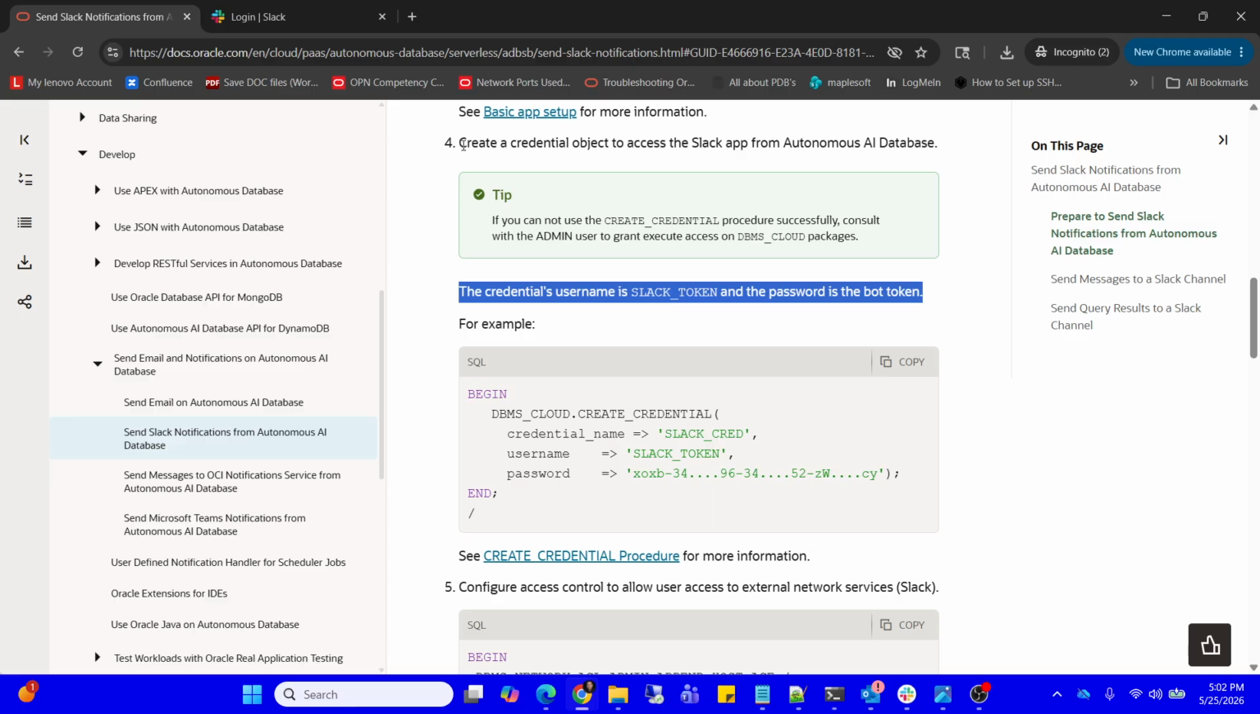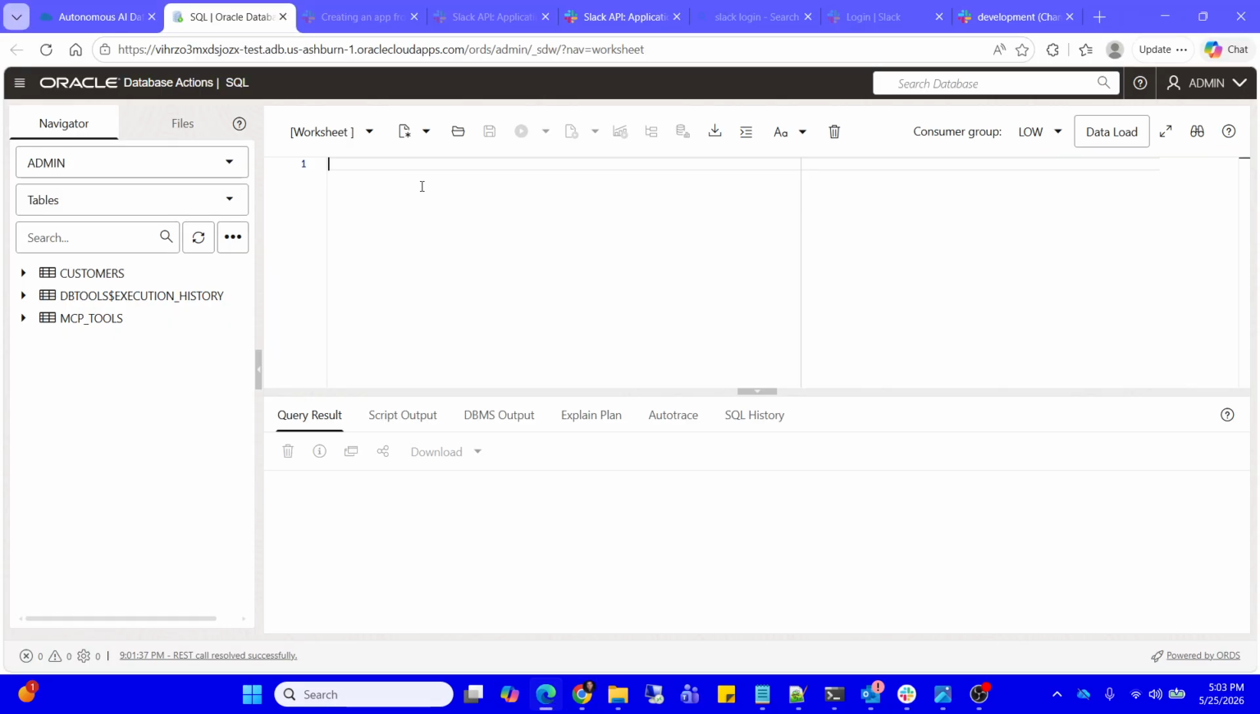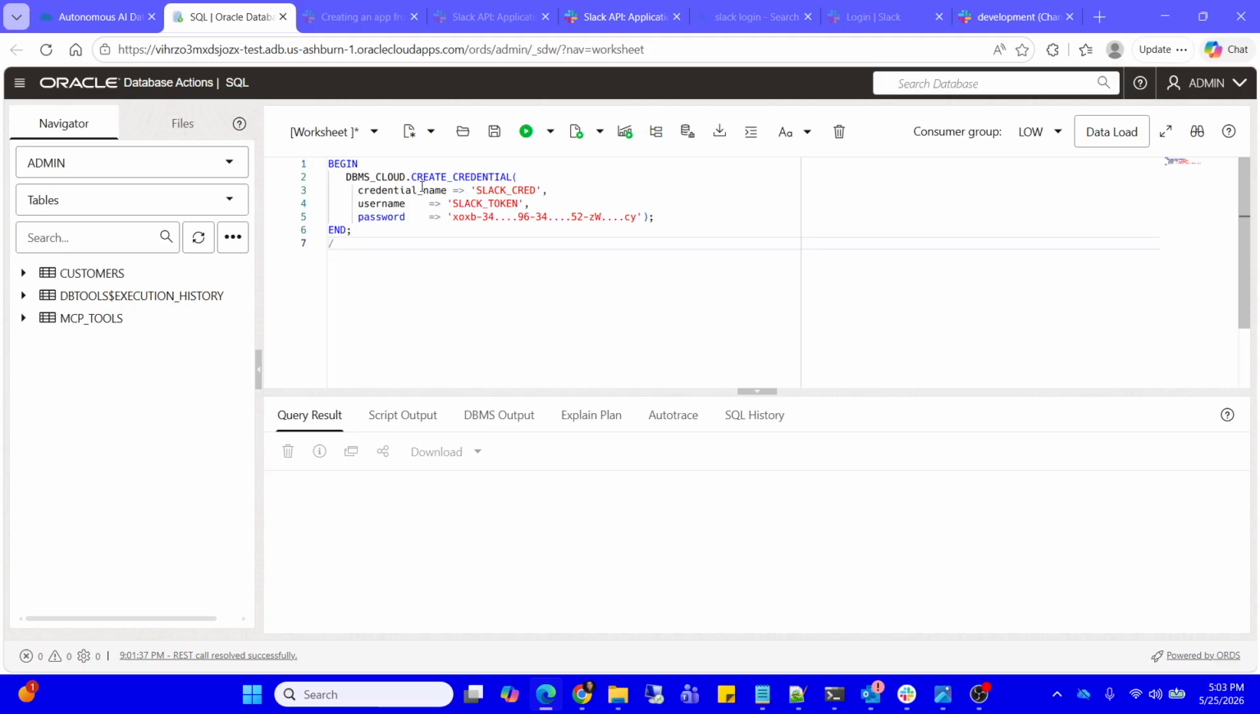Okay, so why do we have to create a credential object? To access the Slack app from autonomous AI database. So how do we access the app? From the autonomous AI database we should have some credentials, right? So we create those credentials in autonomous AI database so we can access that app. And via the app we can connect with the channel, right? So how to do this, let me copy this, go back here and paste here. So this is how we can create credentials.